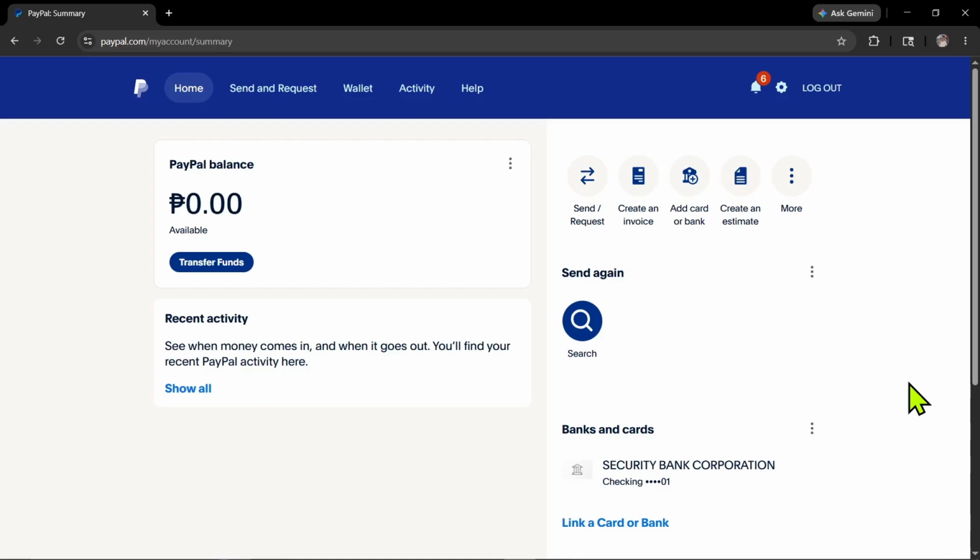A limited PayPal account means some features may be blocked. For example, you may not be able to send money, withdraw money, receive payments, or close the account until the issue is resolved. PayPal says limitations are usually removed by completing the steps shown in the Resolution Center.